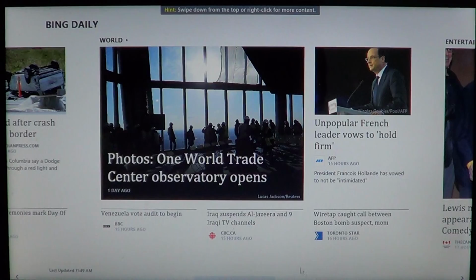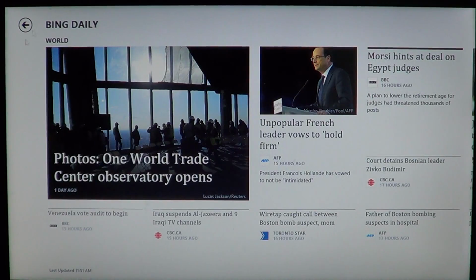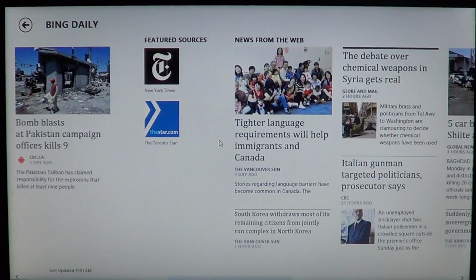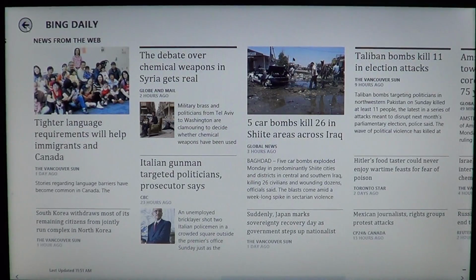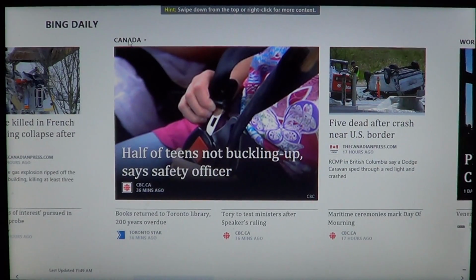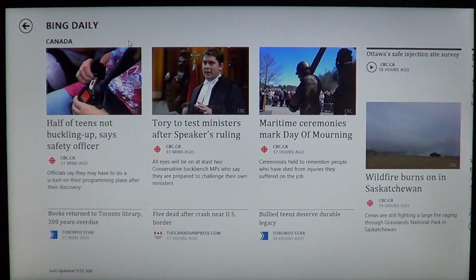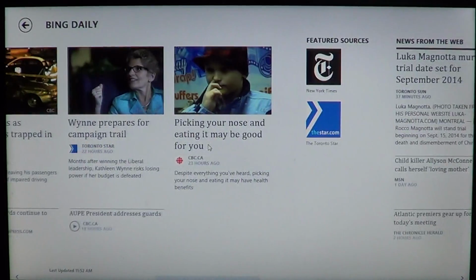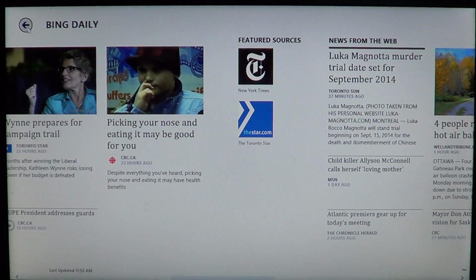And you can, of course, click a category. For example, if you see world, you can click world, and you can have only world news, which is very nice. If you live in a country, then you'll have your country written. Here it says Canada because I'm in Canada. So if I click Canada, I'll have only Canadian news and see what's happening in my own country. So this is a cool little app.